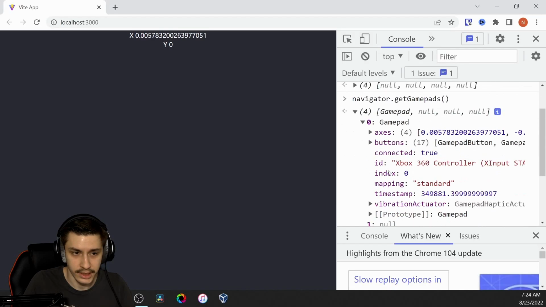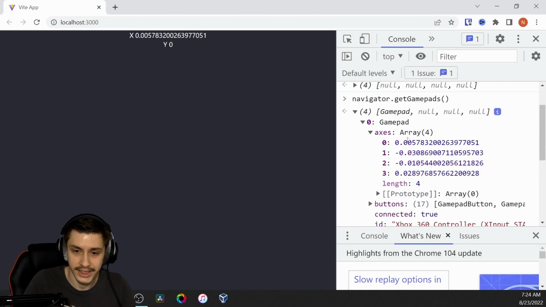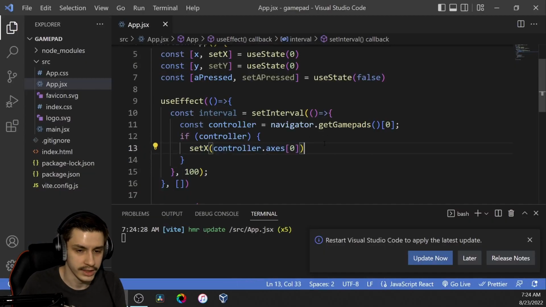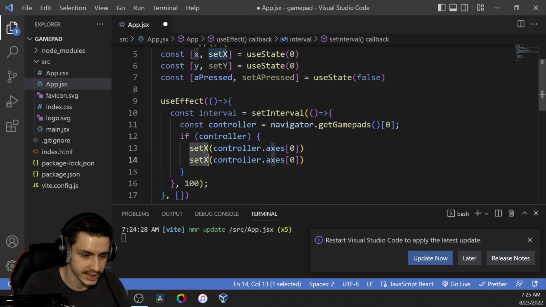If you were to just take a look at this right here, you can see that axes contains an array of four numbers, the first one being the horizontal position of the left stick, the second one being the vertical position of the left stick, and then the same for the right stick. And as you can see, we can already get a value, so if I now move the left stick all the way to the left, you see -1, all the way to the right, you see 1, and if I slowly pan it, then the value slowly moves from one to the other. So now changing it for Y is quite easy. We could just say set Y to index 1.